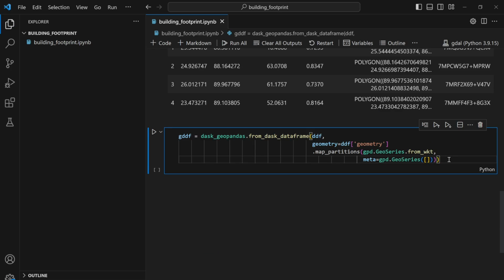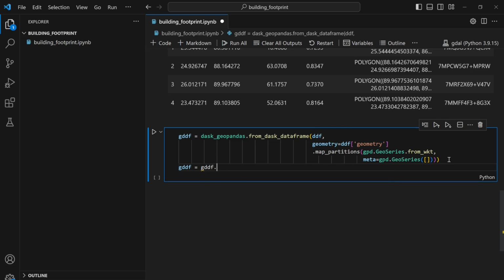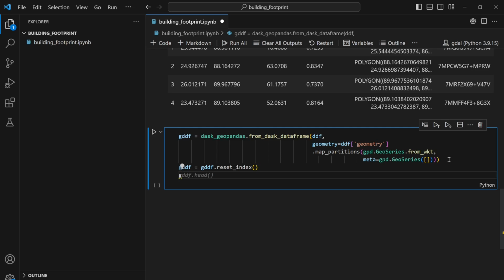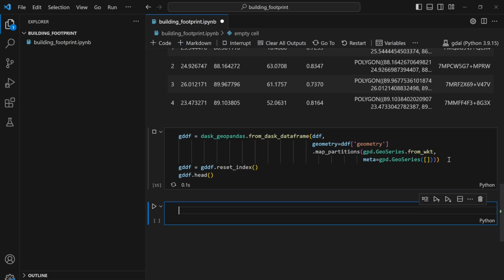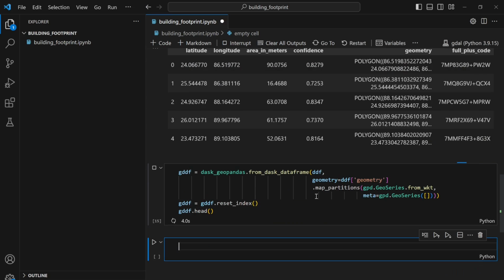All right, this is my Dask GeoDataFrame, and I also want to reset its index: gddf.reset_index(), and I don't need drop equal to True. And if you write gddf.head(), it should show similar things.